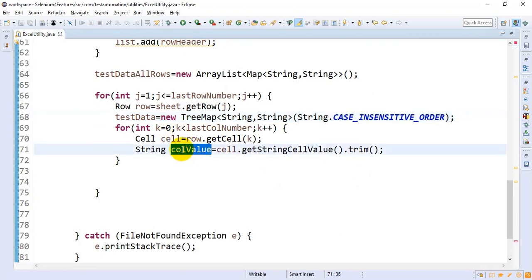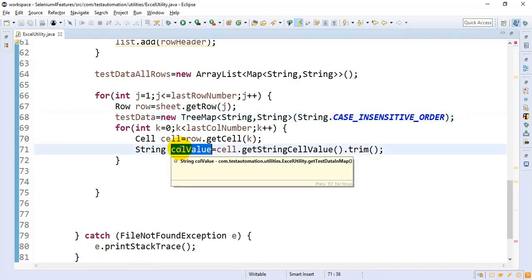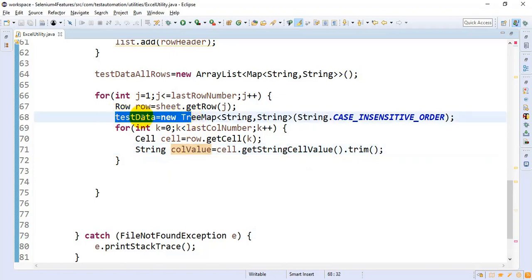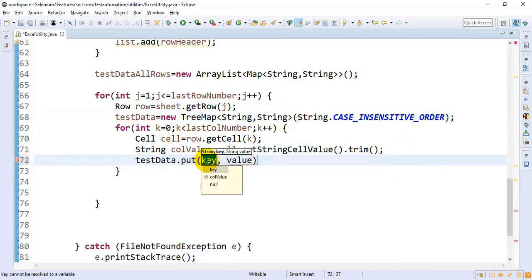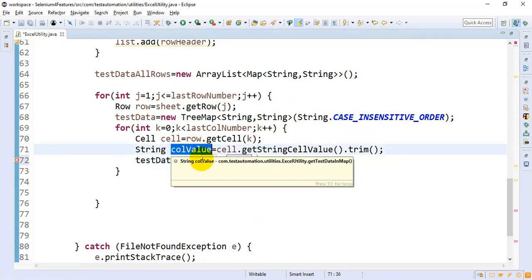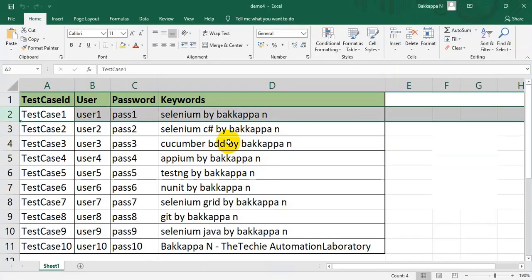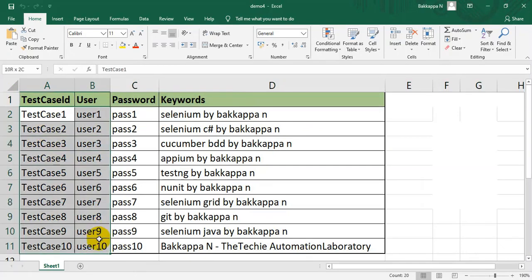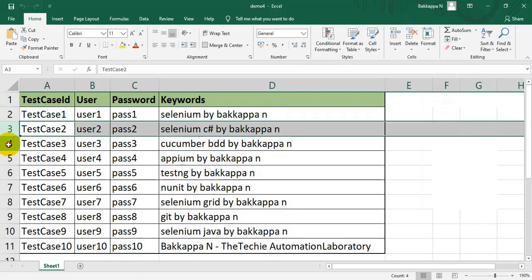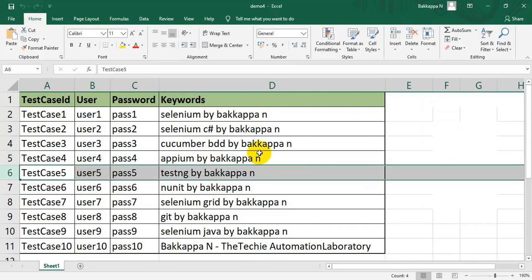So whenever we have the column value, we need to put it into the hash map, right? So this is the hash map object I have. Simply I'll take this hash map object now. Here I'll say put. We need to pass the key and the value here. We already get the value here for each column, so we need to get the key. In this particular Excel, always the 0th row acts as the key, and the rest of the rows act as values. So the key will always be the same and the value will be different for the different test cases, right?